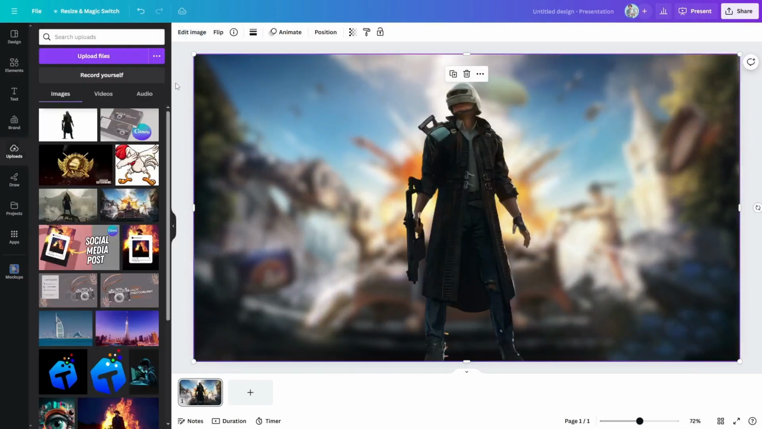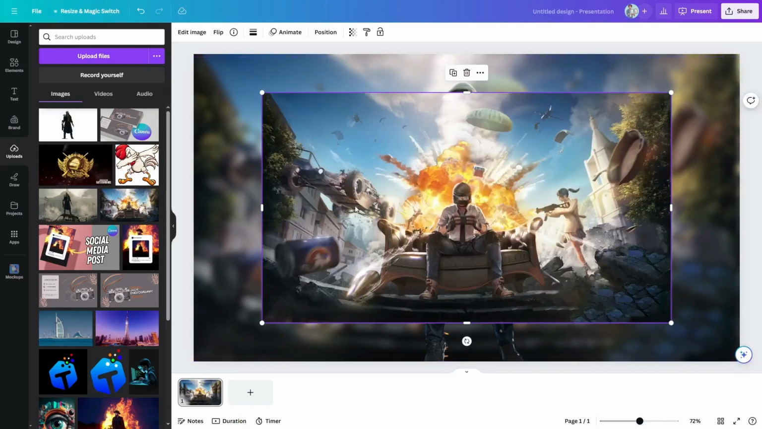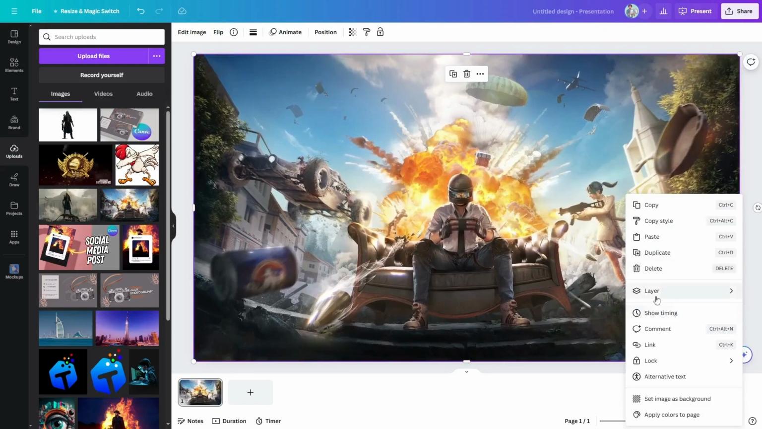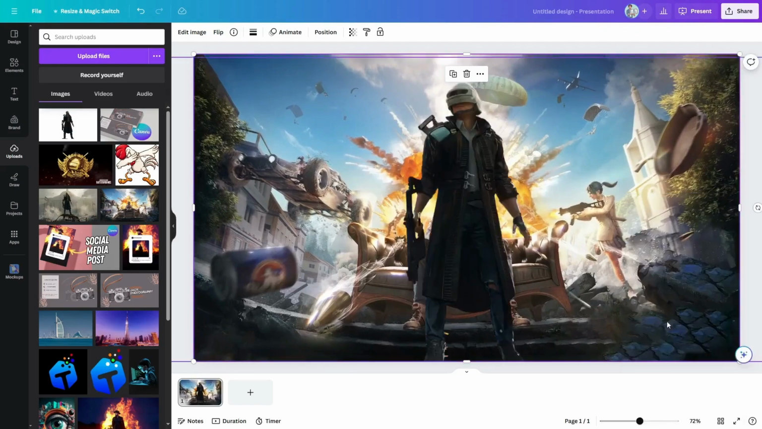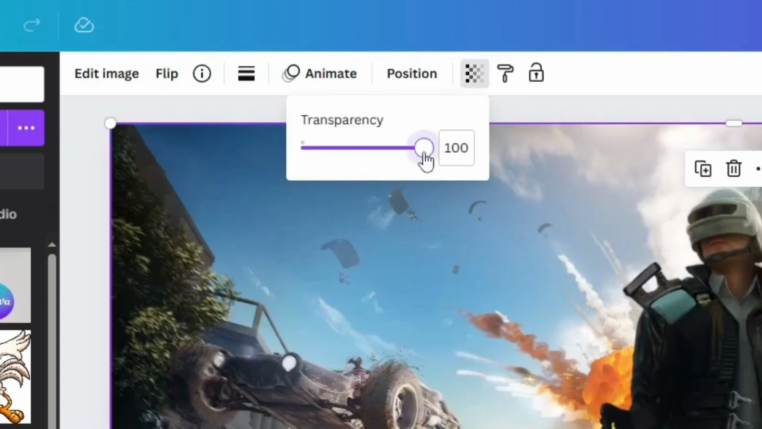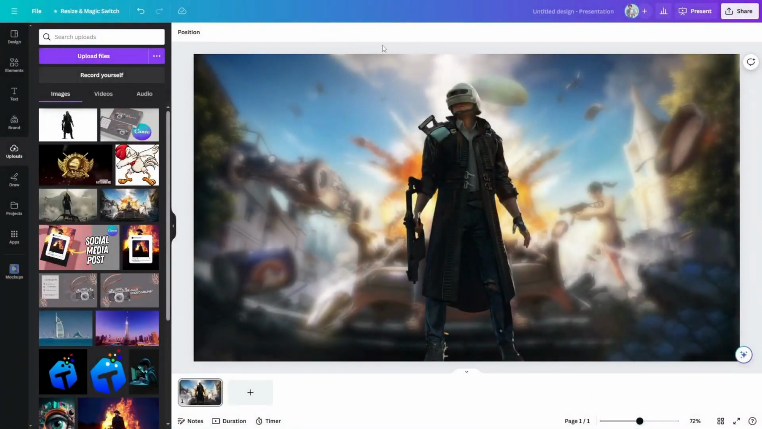Like this, and after that, go to the Upload section and upload the same picture we just chose for the background, fam. Right-click on it and go to Layers, then select Send Backward. This image will go behind the PUBG character. Now, go to Transparency and reduce its transparency a little bit. Like that, viewers, and because of that, our background becomes more stunning and unique.